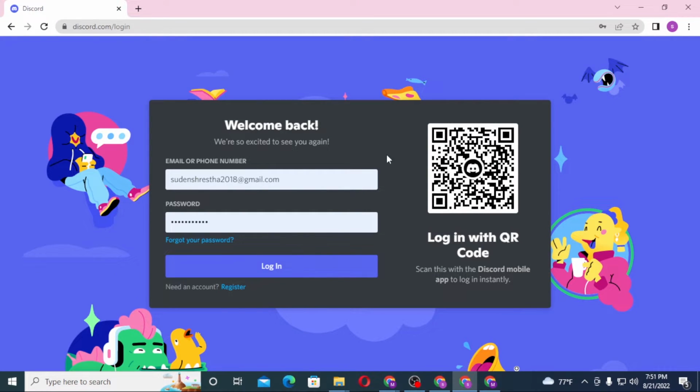Or if you have forgotten your password, simply click on forgot your password to go through a procedure to retrieve your password relating to the account. Or if you have not yet created an account on Discord, simply click on register to go through a procedure to sign up for or register an account on Discord.